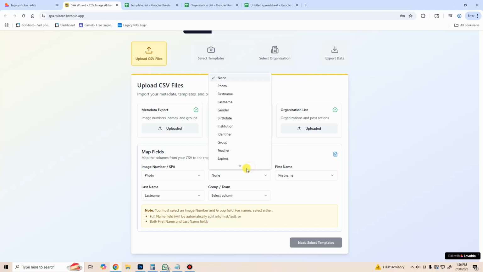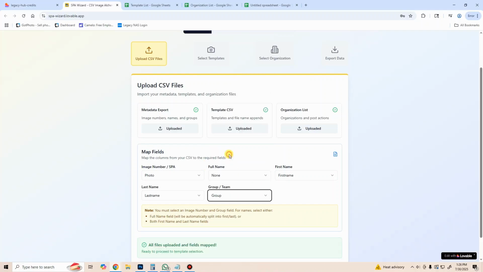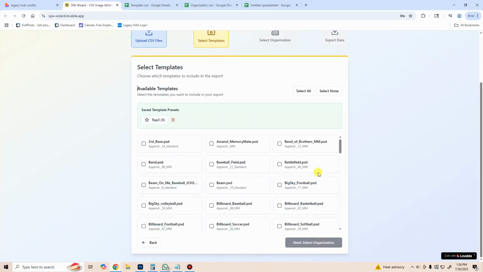So it's not necessary that I upload full name. And then I'm just going to do my group. So once I have those, everything's mapped, and then I can go into my templates.